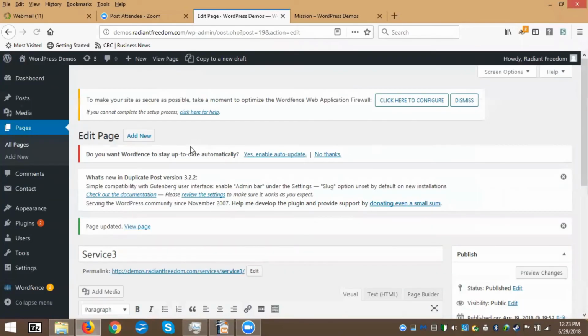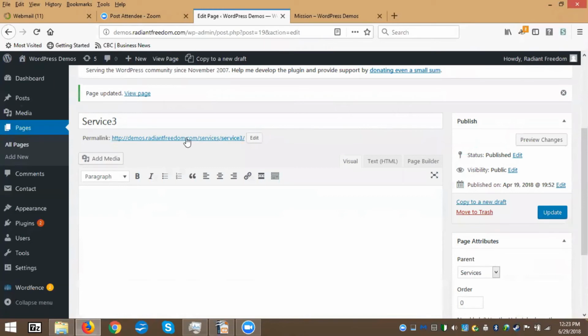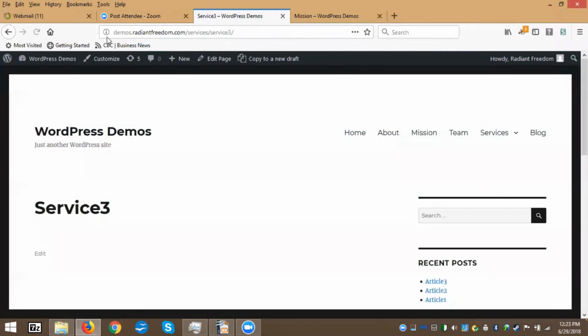So now we take a look at Services 3. According to this, it's looking like it's set up right. You can even preview it live on the website. And it'll load this page up, and you'll see that it says radiantfreedom.com/services/service3. So great, it's set up.